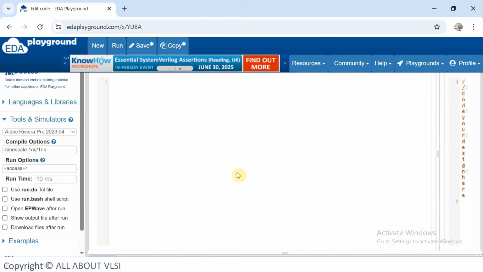So I've opened my EDA playground. In this EDA playground, I'm going to execute this test bench example. So first let me include my libraries, include uvm_macros.svh and import uvm_pkg.